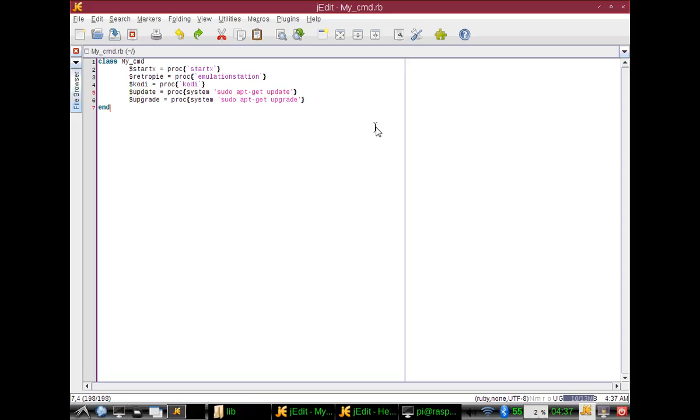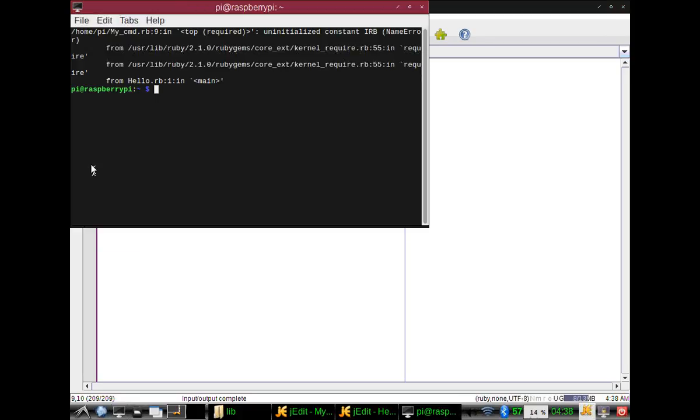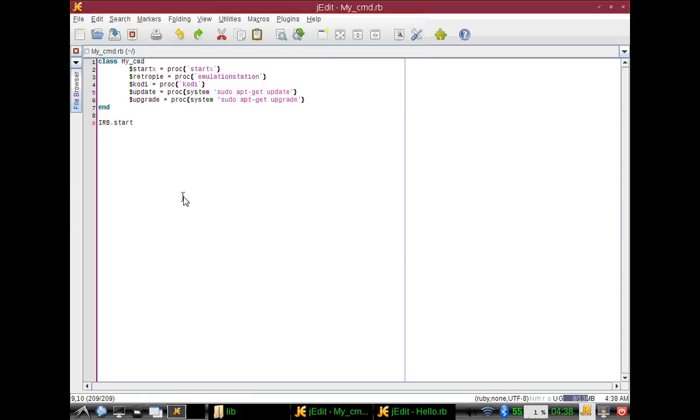So down here, we're going to put in IRB.start, which is the Ruby way of starting IRB within a script. So we save that. IRB, okay. I'll just do it that way. Will work a little bit. We'll do it differently. We'll go system IRB, just to make it simple.